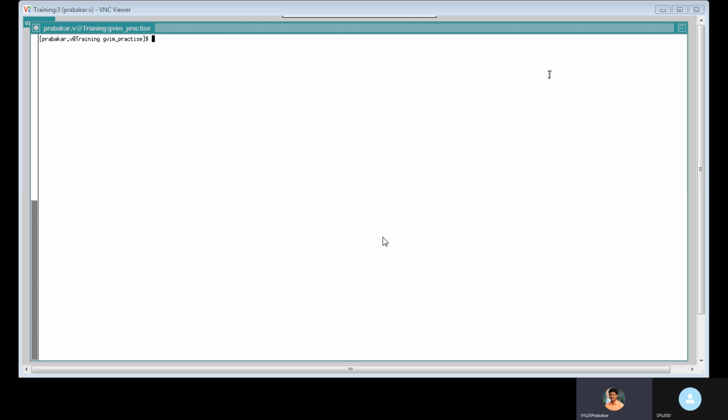Okay, so the vi command is used to create a file. I give the file name as file1.v. If I press enter, a new file will be created. The name of the file, file1.v, is shown at the bottom.